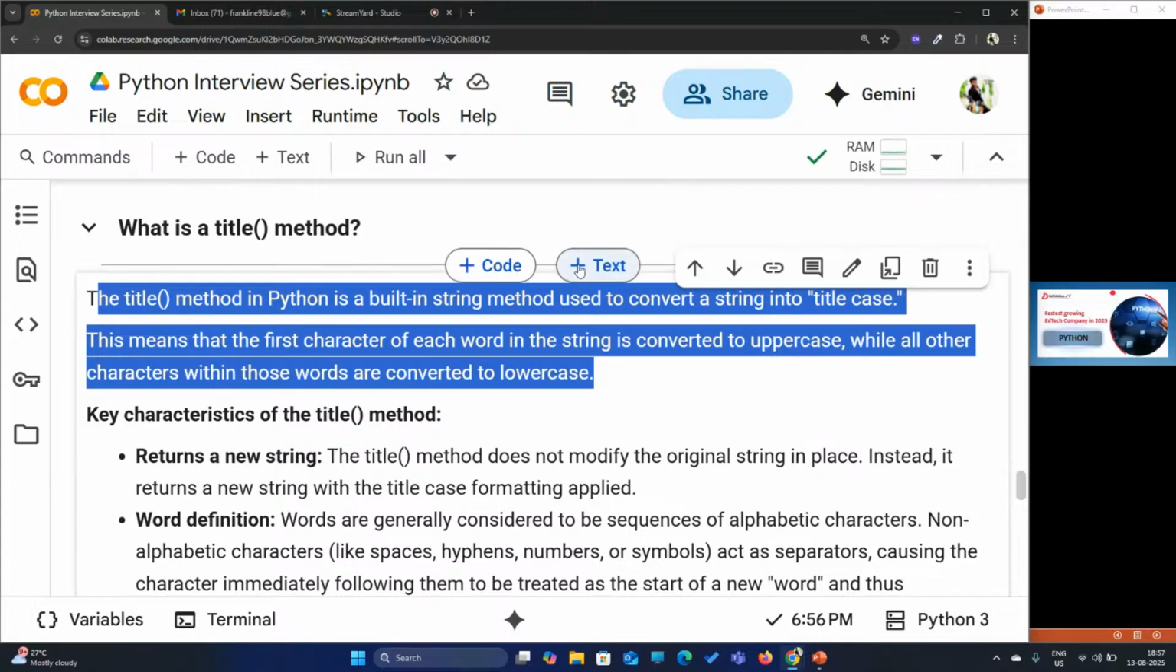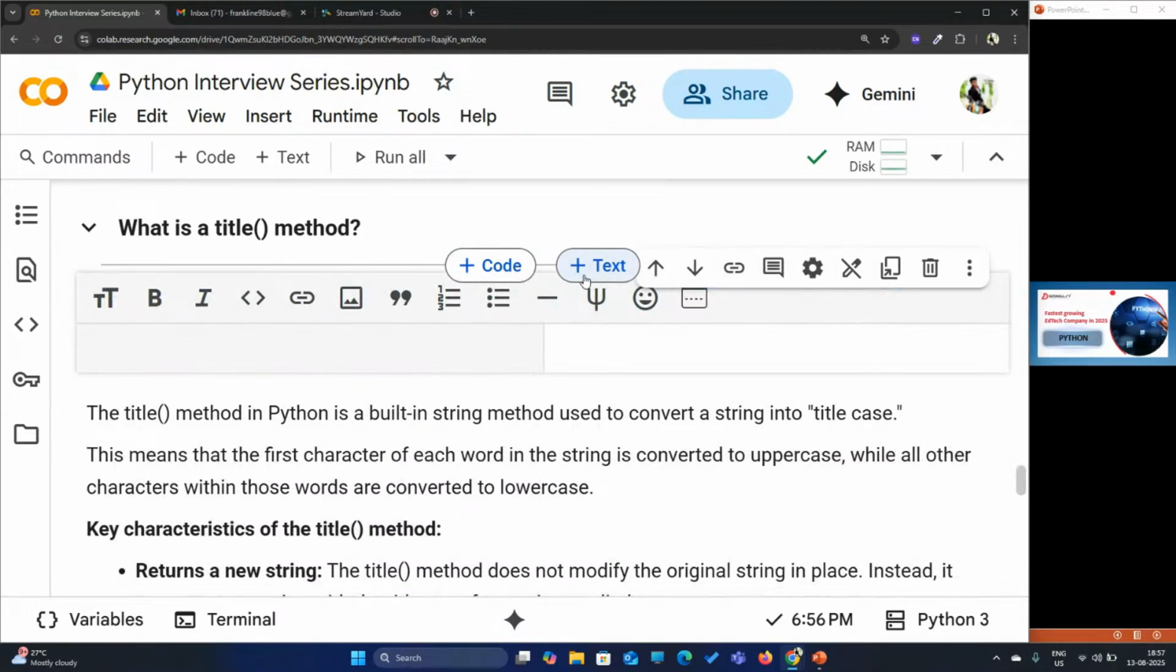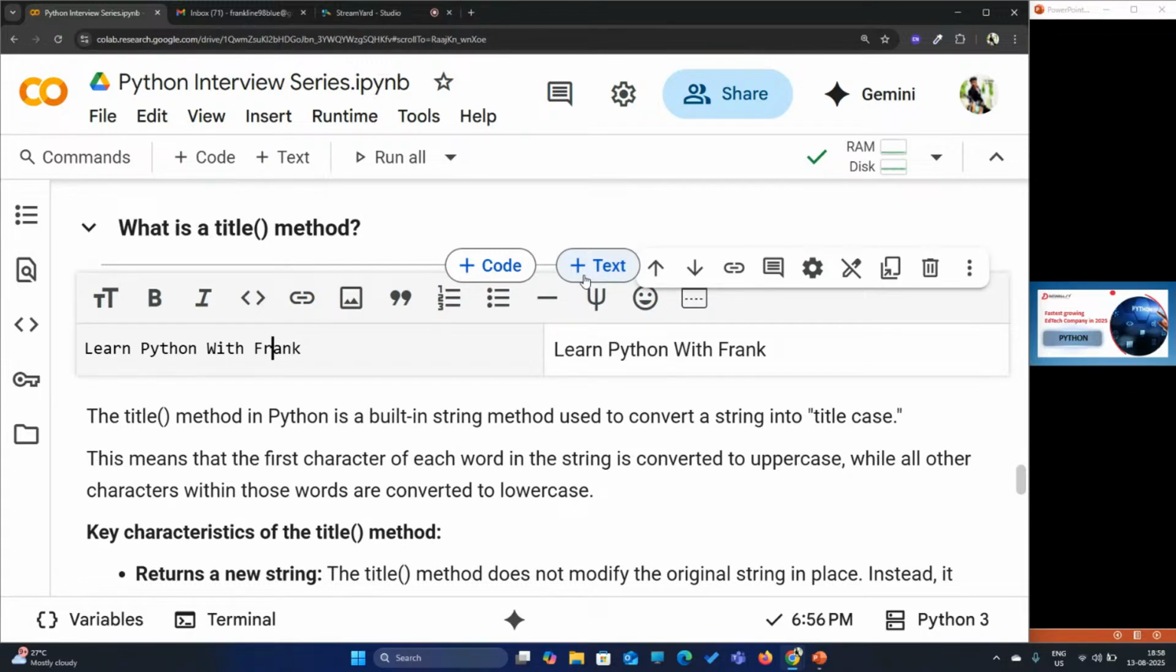So for example, let's say I want to write a text, okay? Learn Python with Frank. So this is my title. This is how I write my title, right? So all the first letters are capital. So L, P, W and F are capital, and rest everything is small letters. So earn, ython, ith and rank, all small letters. So this is what is meant by title case.